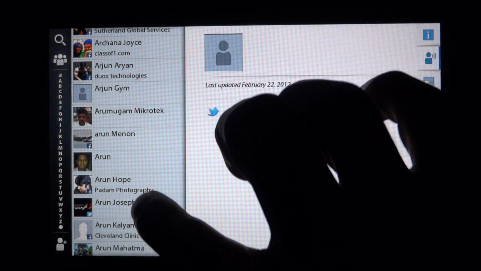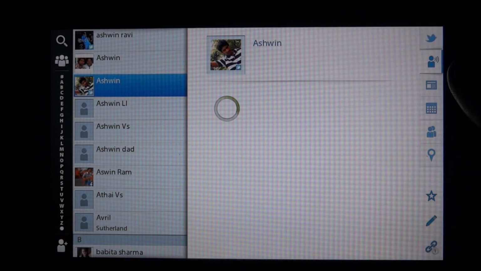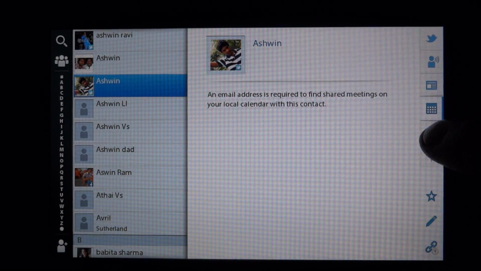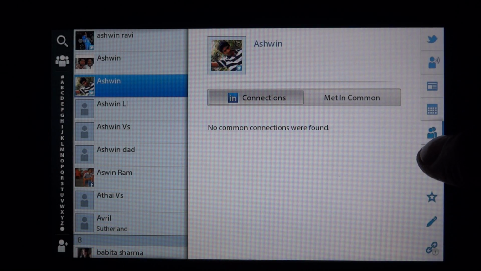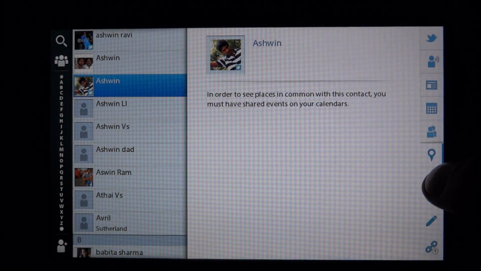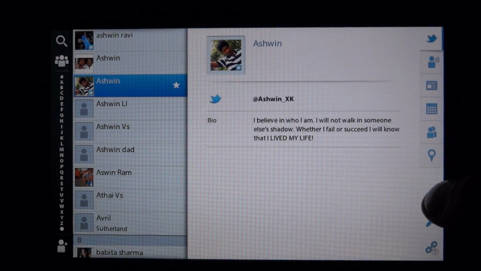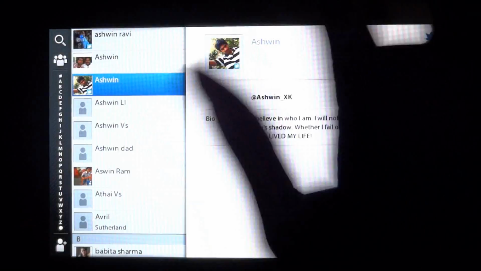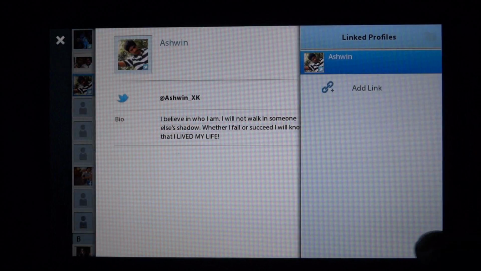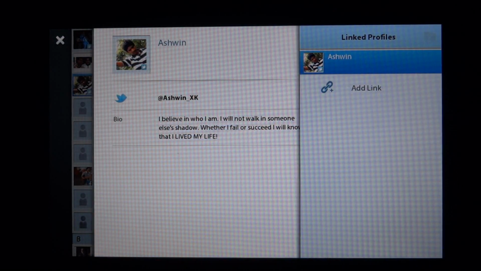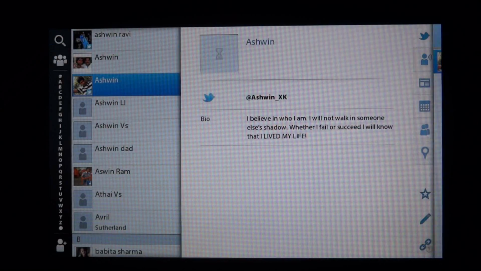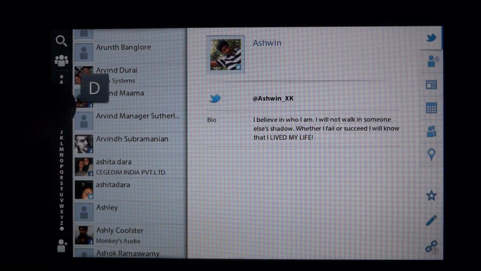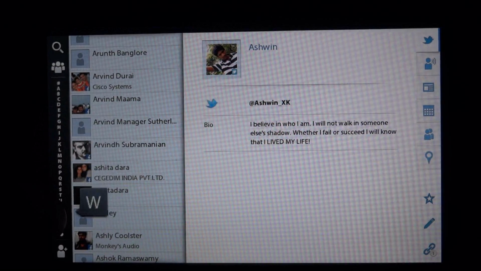Okay, let me take a contact for example. So it's bio, stuff. This is for LinkedIn connections. Okay, you can star it or you can edit it. Or link it. You can go ahead and link it to a different profile if you have multiple instances of the same contact. So again, you've got an option of scrolling this way between various letters.